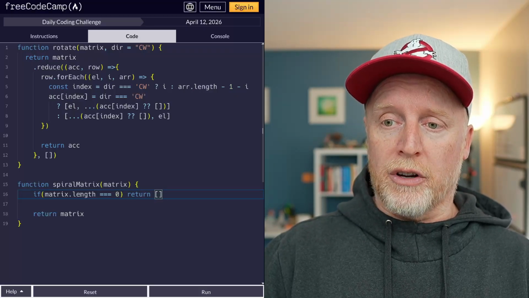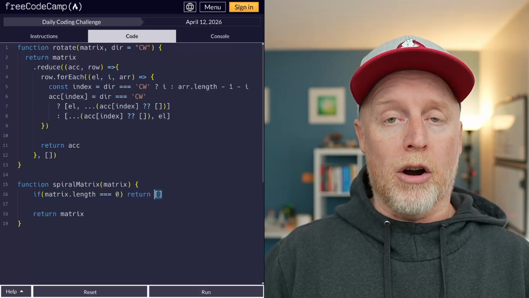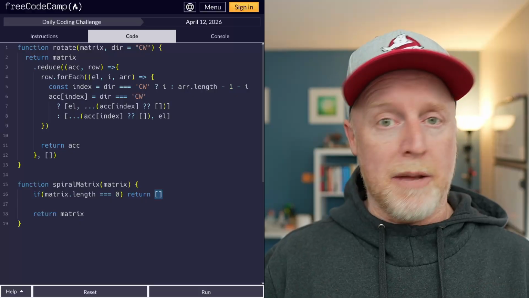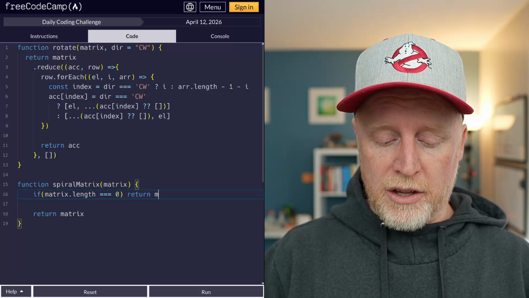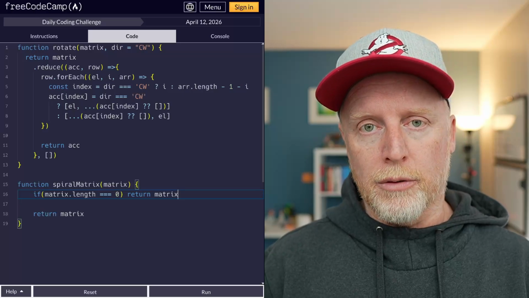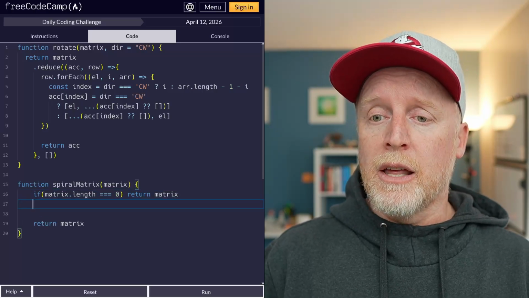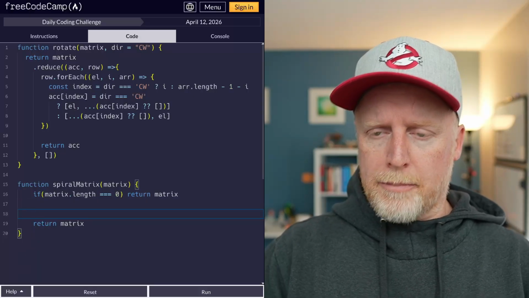Now, if matrix has a length of 0, then matrix and the empty array are functionally the same. They aren't the same spot in memory, but they both have no elements, which means that you could type matrix in here too. Depends on how you feel it's more clear, right? Down here, getting rid of some of this, cleaning this up, thank you.